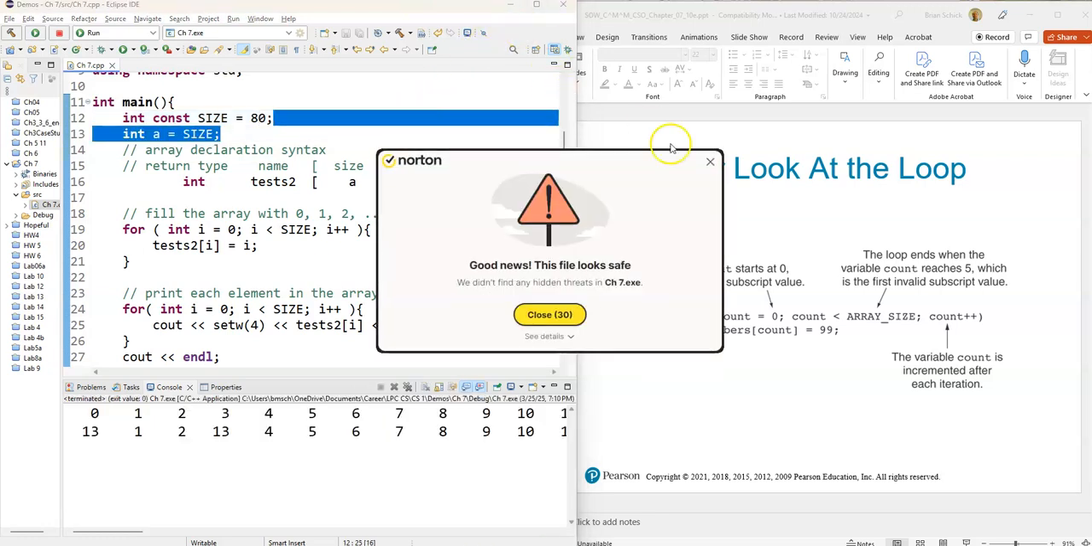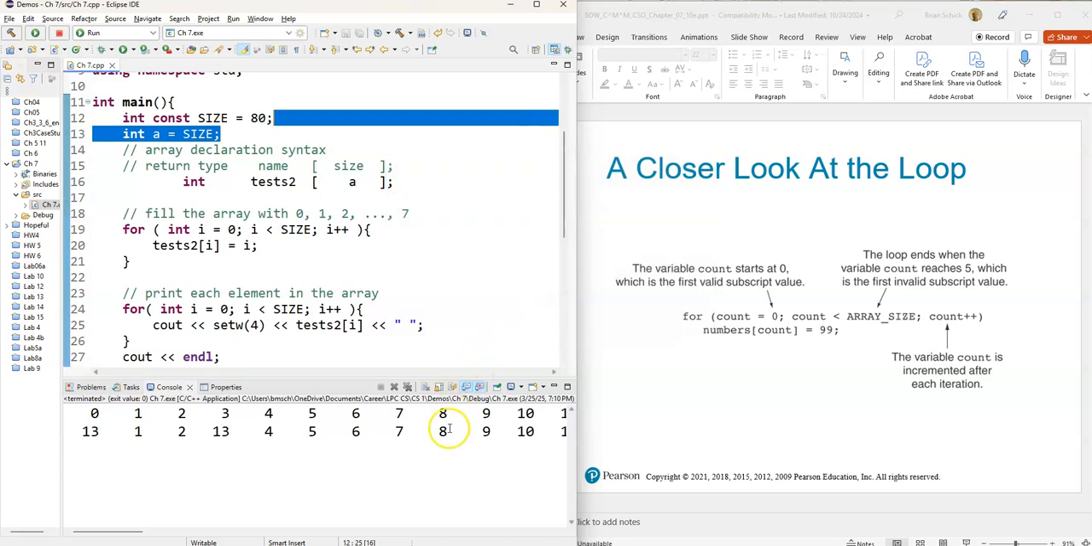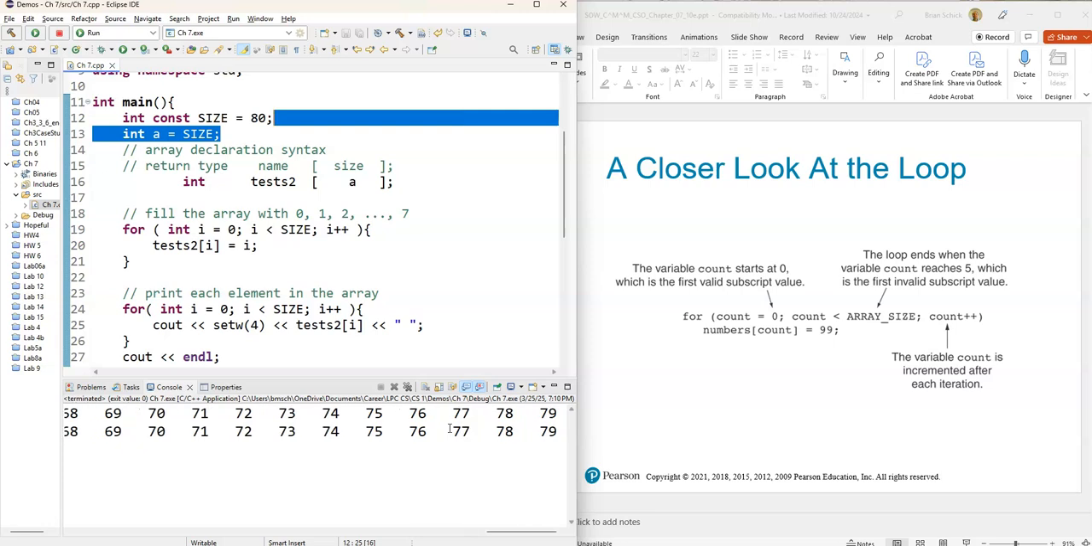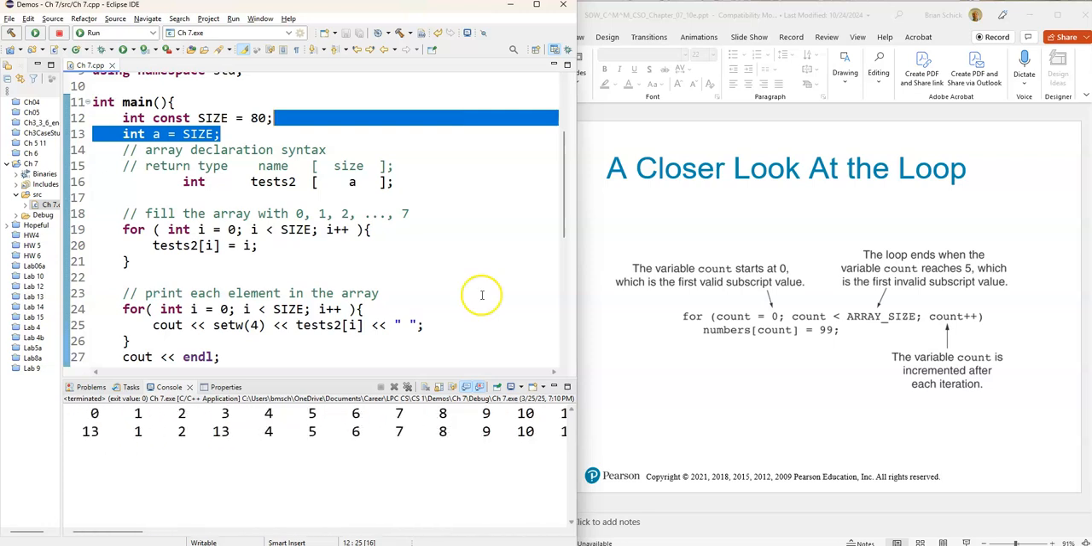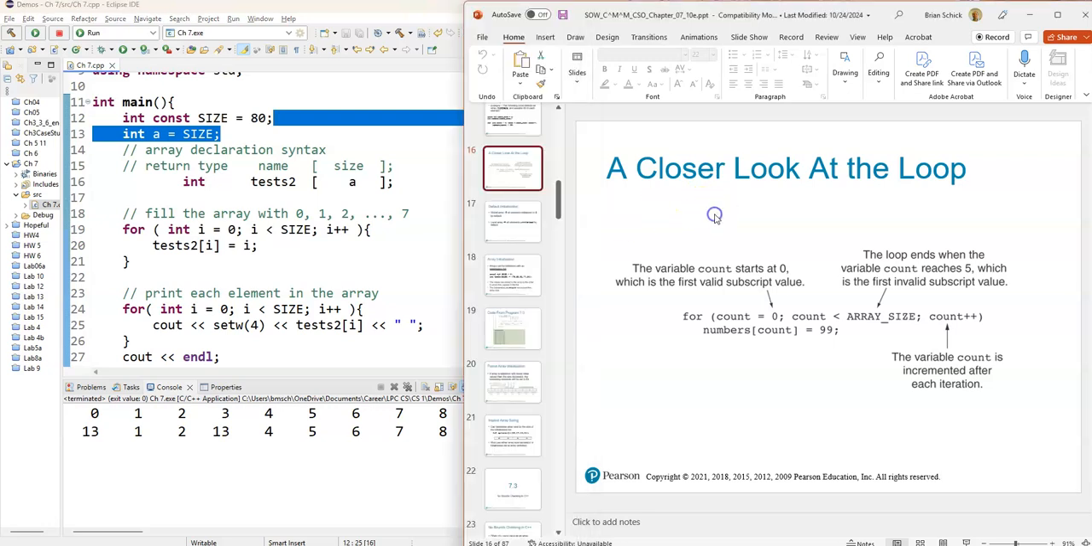I mean, Norton lets me do it. Norton's mad. There we go. 80 numbers. Look at them all. It keeps going and going in one big long line up to 79. That's correct. 0 to 79. 80 numbers. Very good. So let's go back to our slideshow.